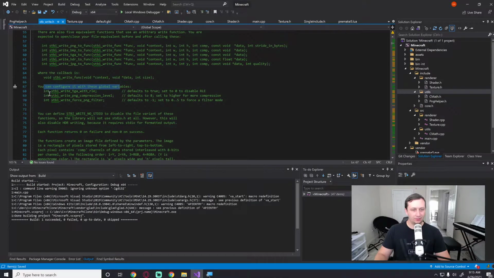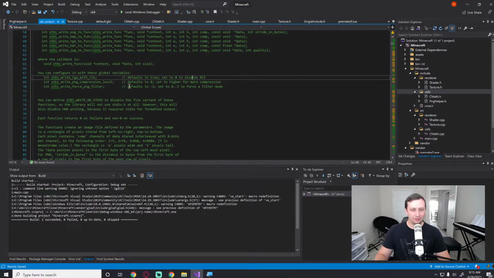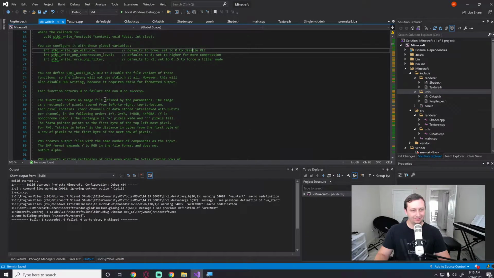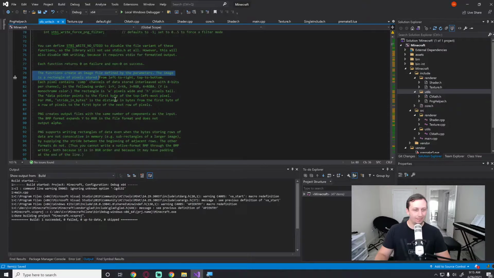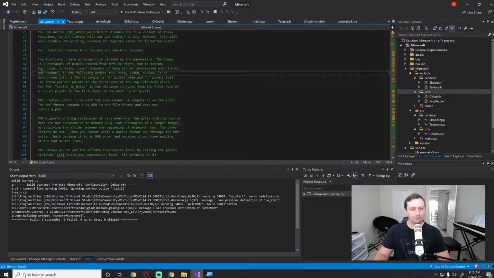Okay, so we've got all this. We can configure it with these global variables. So this is some other stuff. Okay, let's see. So this function creates an image file defined by the parameters. The image is a rectangle of pixels stored from left to right, top to bottom. Each pixel contains comp channels of stored data, interleaved with 8 bits per channel. Okay, so we need 8 bits per channel, and 1 is Y, 2 is YA, 3 is RGB. Oh, this is just for the components. So we should basically just pass in 4, because I think we want RGBA. And I guess this is if you want to do monochrome, and then this is something else.